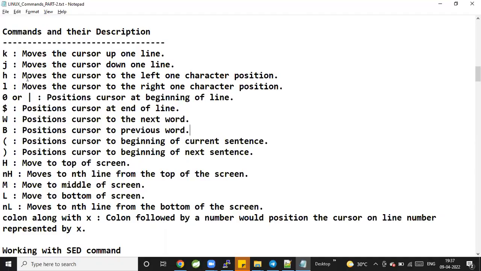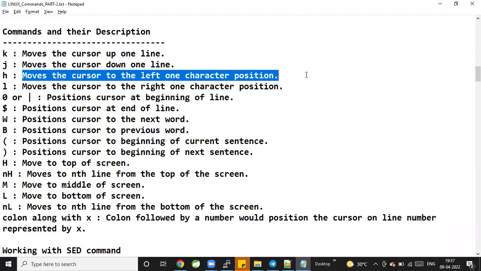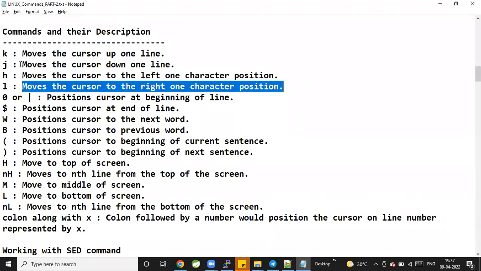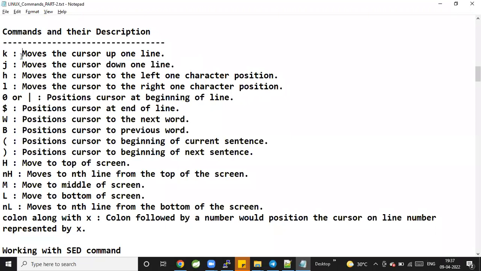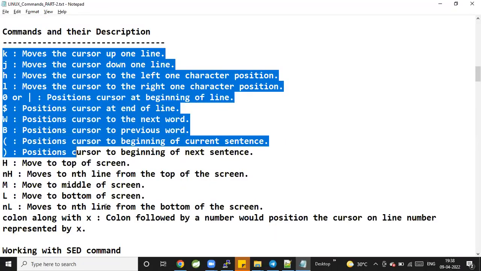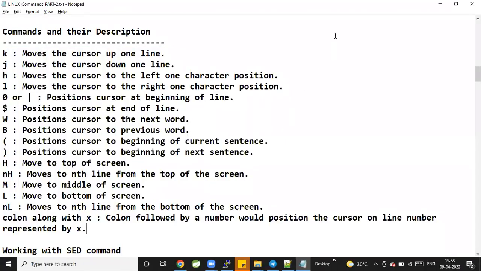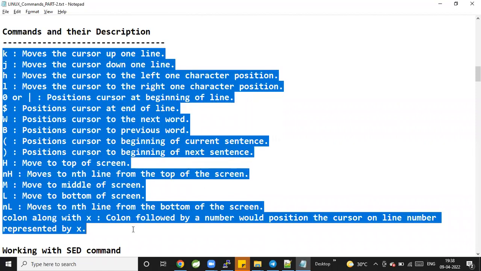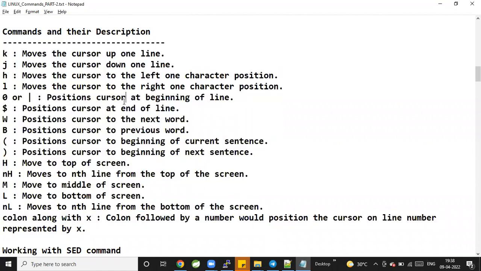hjkl. What is the purpose of h? Move the cursor to the left character position. l, move the cursor to the right character. j, move the cursor down one line. k, move the cursor up one line. Clear with my point? Now if you go for a dollar, it moves to the end of the line. Like this, you can use these commands to navigate through the data in the file: left, right, up, down, end of the line, start of the line.